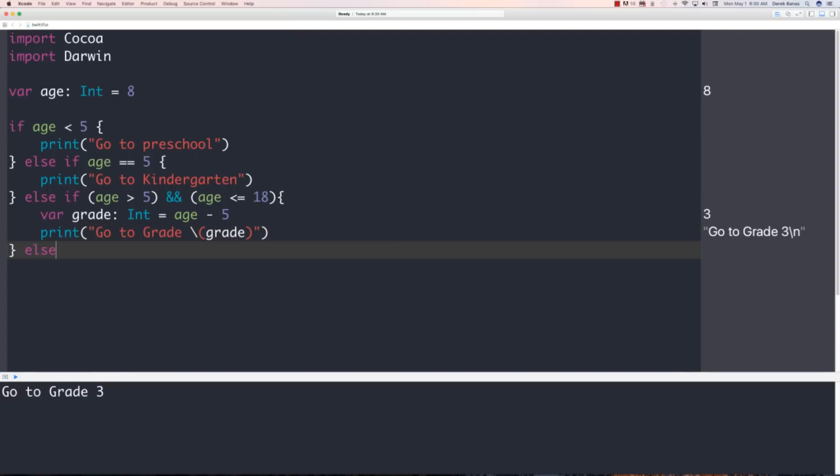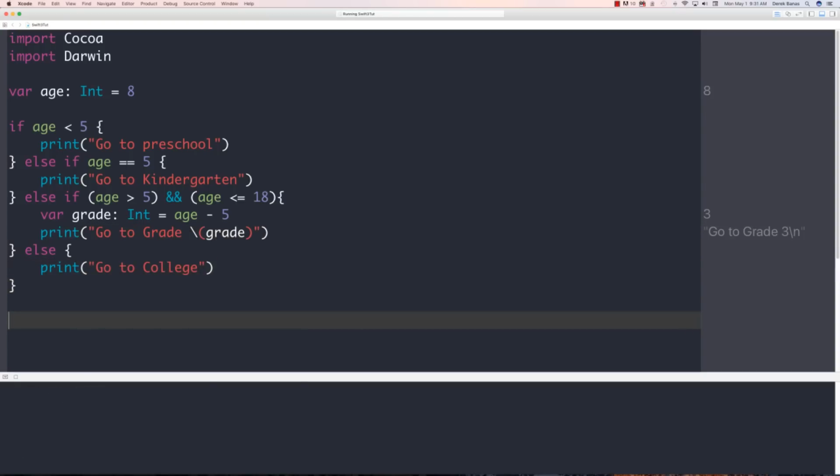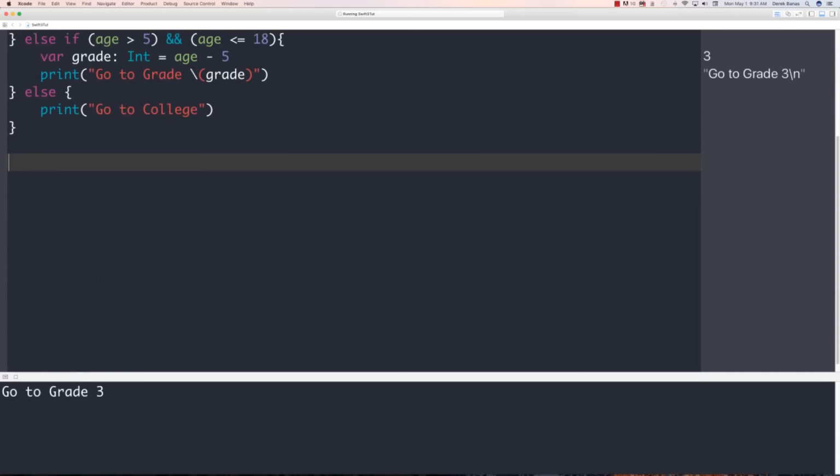And then we will have our final default, and in this one I will just say everybody else go to college. All right, and you can see the answer is actually go to grade 3. I'd already put it down there, and there it is down there. All right, so just a rundown of those guys. Let's go and talk also about the OR logical operator.